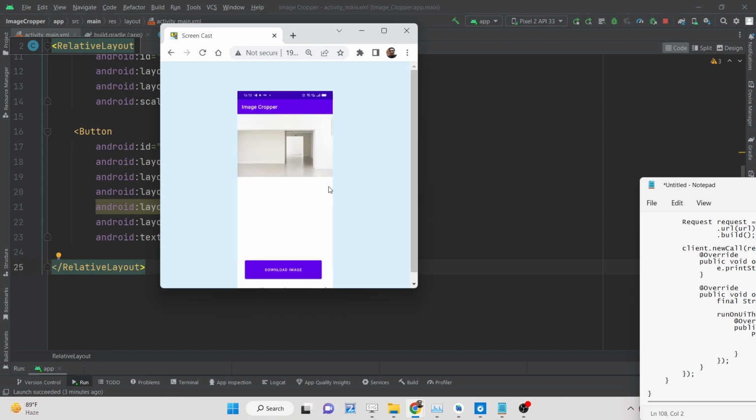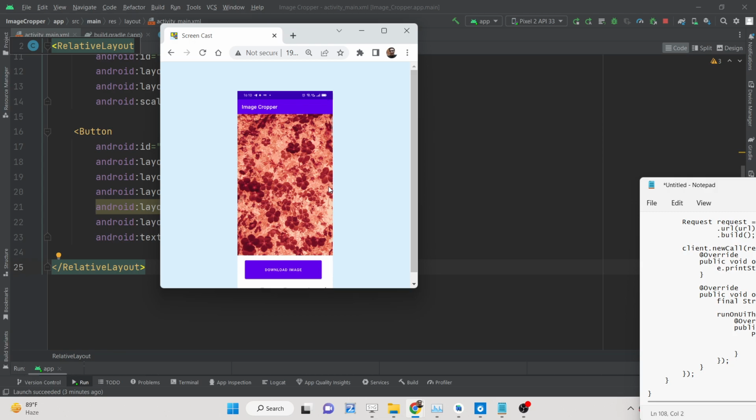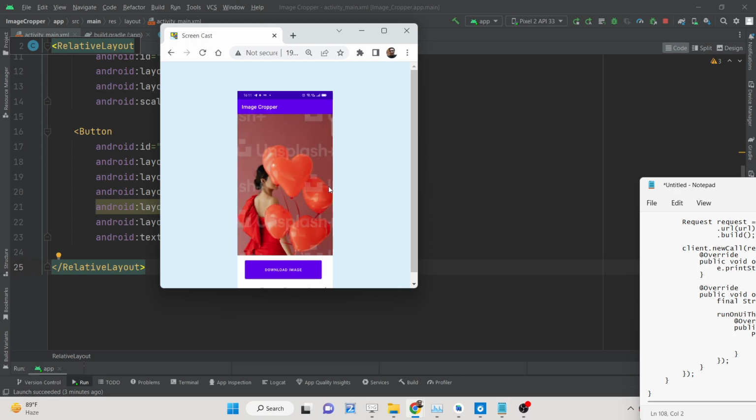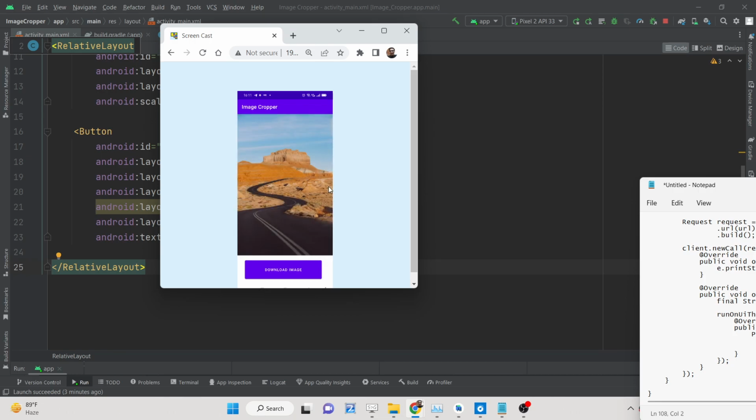These are two external libraries that are required for this project, and all the source code that I will use in this video is given in the description of this video. I've written a complete, detailed, step-by-step blog post where I've given all the source code. So if you have any sort of problem, you can read that blog post and get all the source code. In this way, guys, you will see we are fetching random images from Unsplash. So let's start building this Android application.